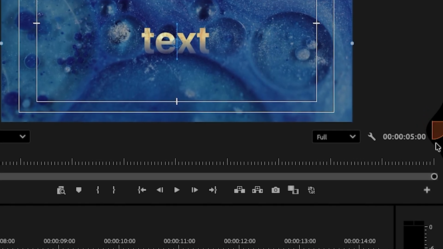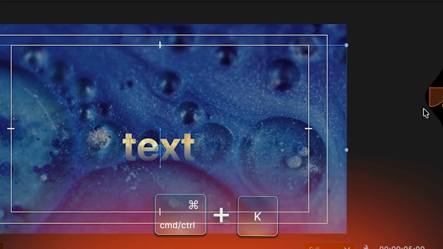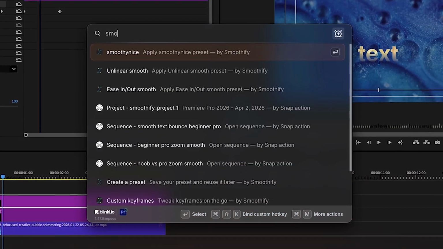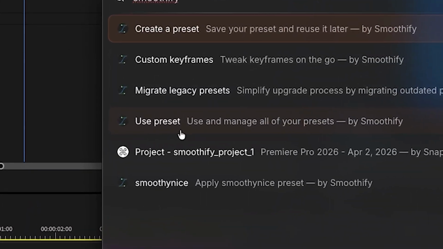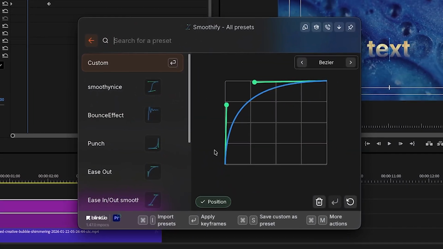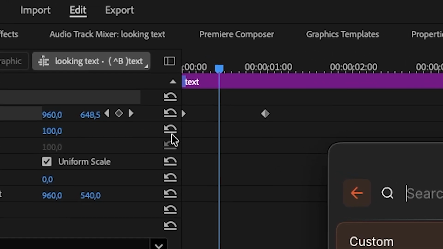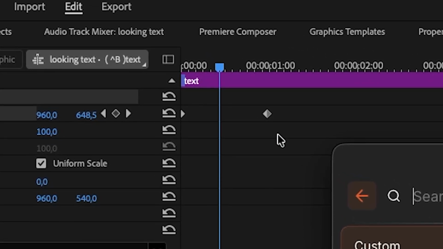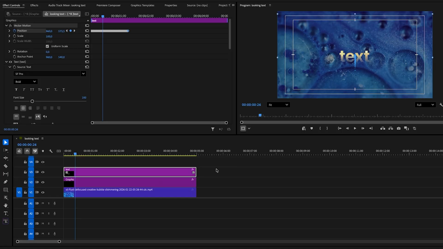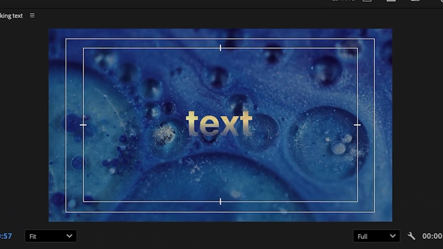Now open up Blinkle to use Smoothify. Click the widget or hit Ctrl+K, then type Smoothify. Click Use Preset and apply the Ease Out Curve preset. Important, make sure your cursor is between the 2 keyframes before you click Apply. Go back to your timeline, and already, the motion is super smooth.